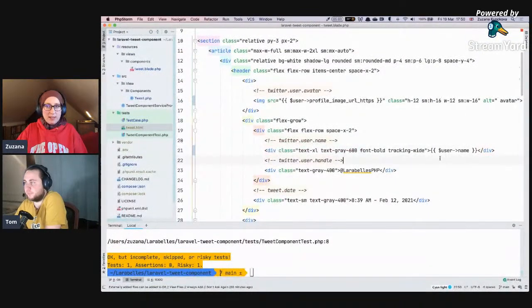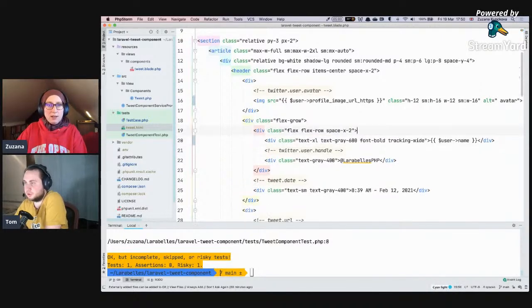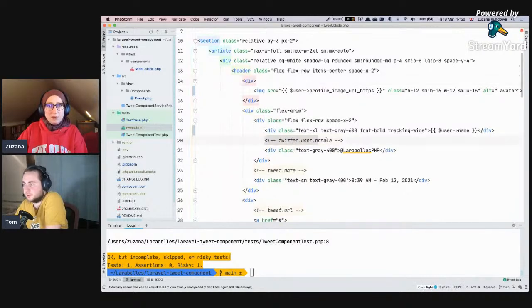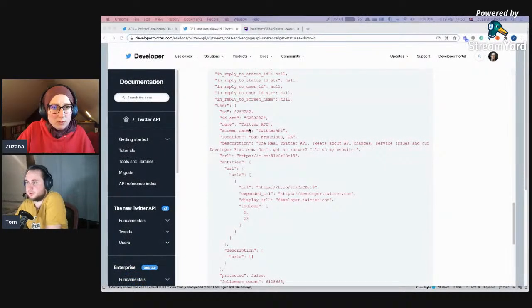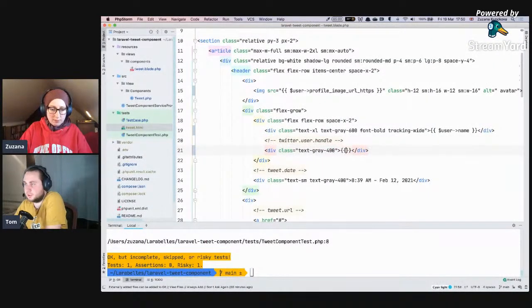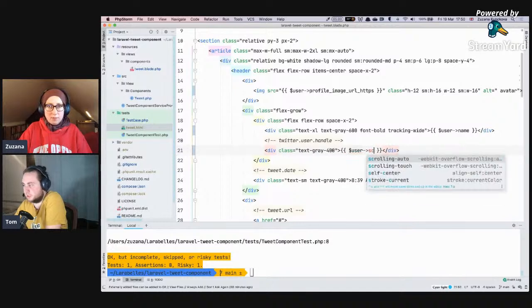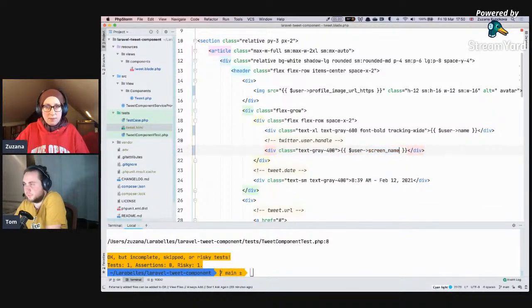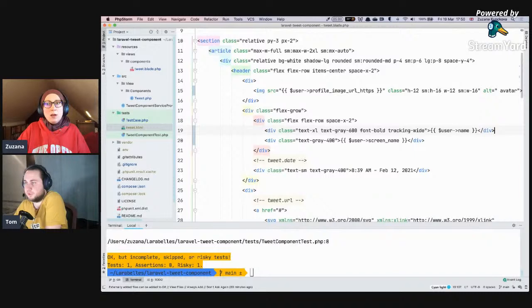So username. Let's just fill out the others as well. I'll get rid of the comments now. And then we can run the test again instead of running it every time. User handle. So what is the user handle called? It's screen_name. Oh, and there you go. But now you've removed this @ sign. Yeah. We want it in front of the handle.